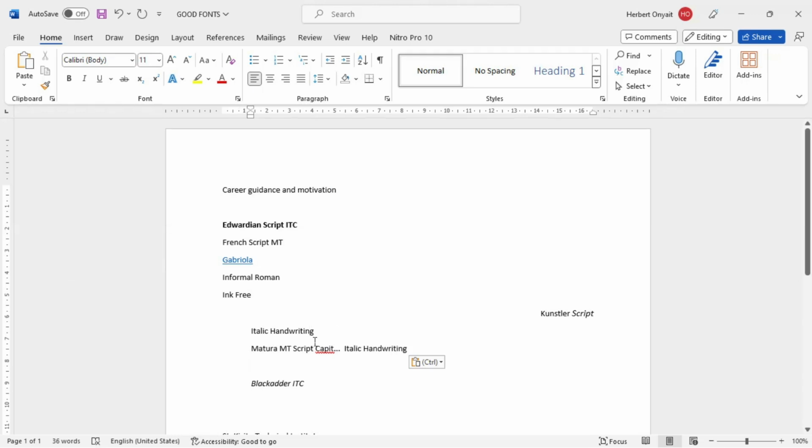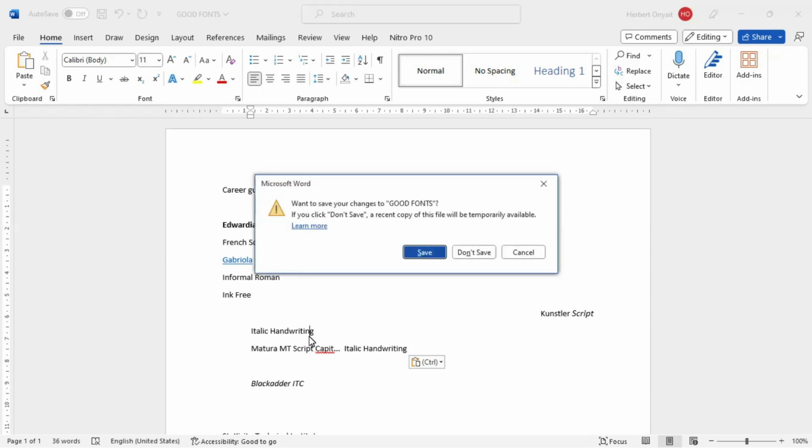When you want to close this document, we just press Ctrl W. You see, because we have made some changes in this document, we can't close it first. So you see the prompt asking if you want to save your changes. If you click don't save, the recent copy of files will be temporarily available. So if I press don't save, then it will close the document.